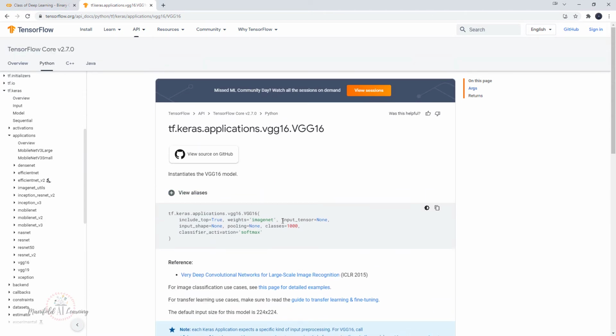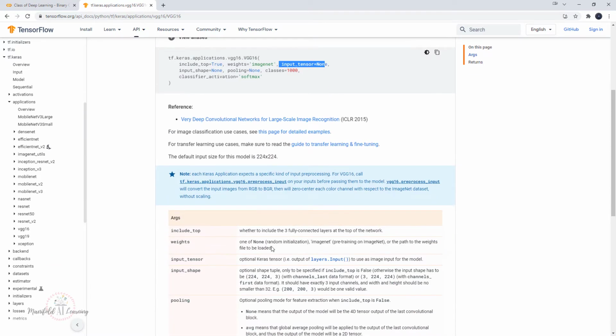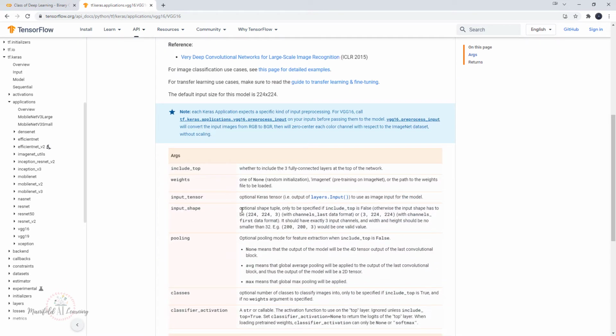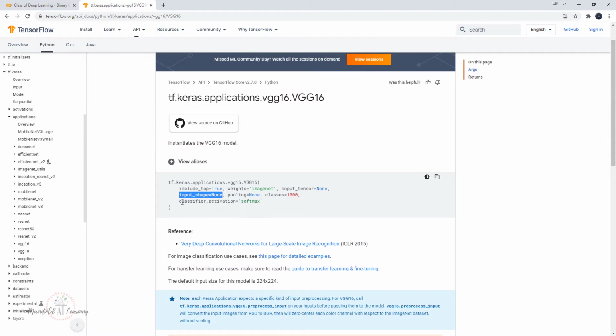Next, we have input_tensor equal to None. This is just optional, so we can add it as well. And here we have to specify the input shape. This is also optional. If I don't specify anything over here, by default the input has to be in the shape of 224, 224, 3. Then the classifier activation is softmax and the number of classes is 1000. So these are the default values that we will have.